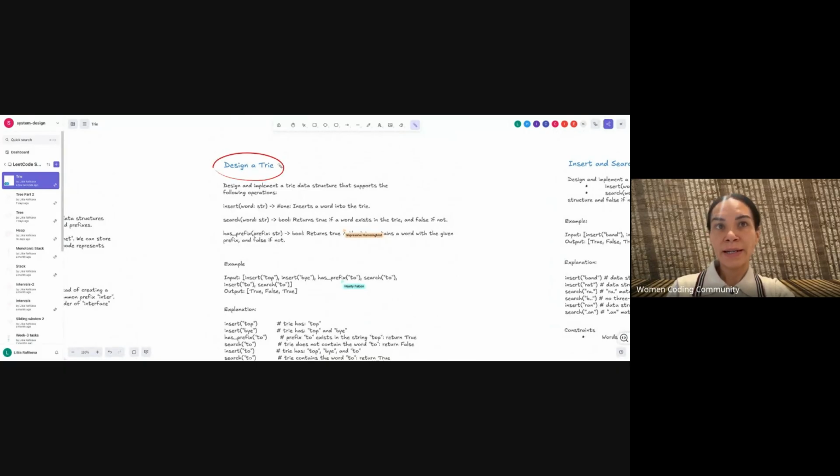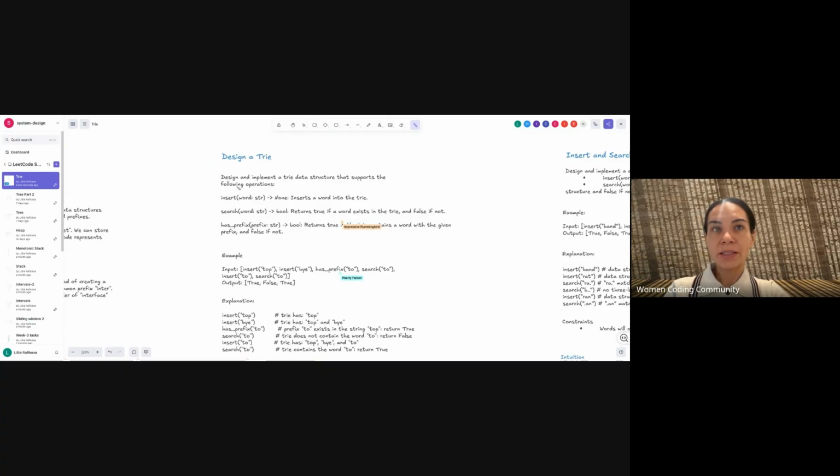Okay. So, design a trie. Design and implement a trie data structure that supports the following operations. This is what needs to be done. Design and implement a trie data structure that supports the following operations: insert, search, and has prefix.